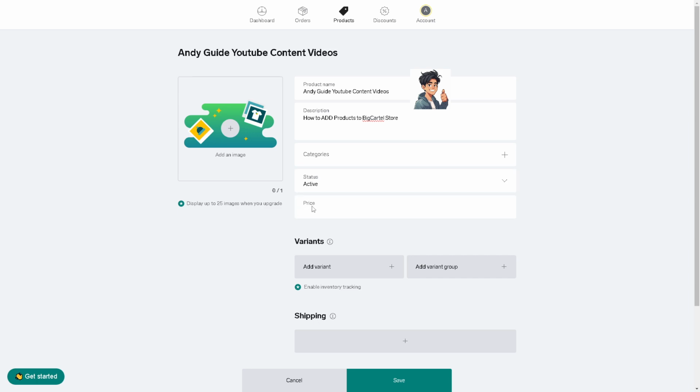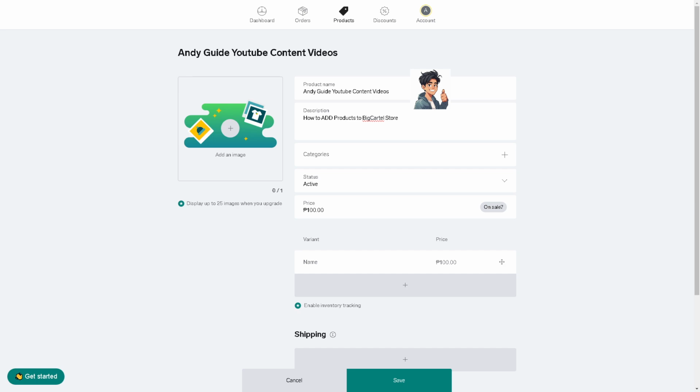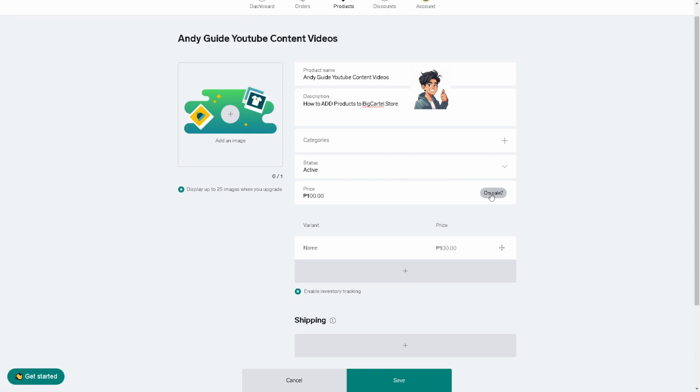Now, as you can see, you can set products here like 20 to 50 to 100 to 1,000. For now, let's make it 100. And obviously, you have a variant right here. When you click on add variant, you can set some price. And when you click on the on sale option right here, that means you're going to be giving a discount or a small cut to the original price.